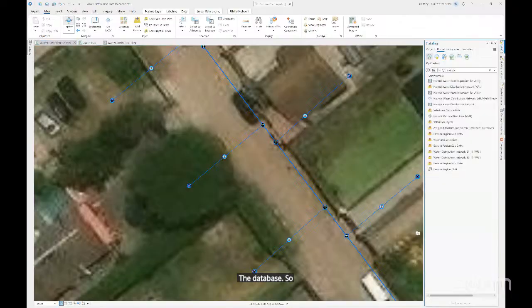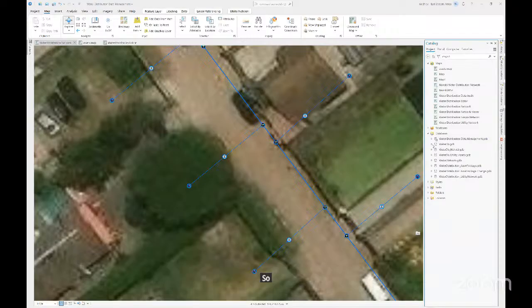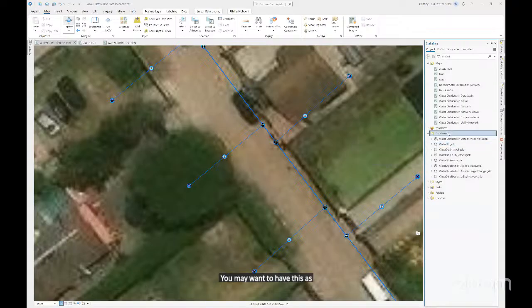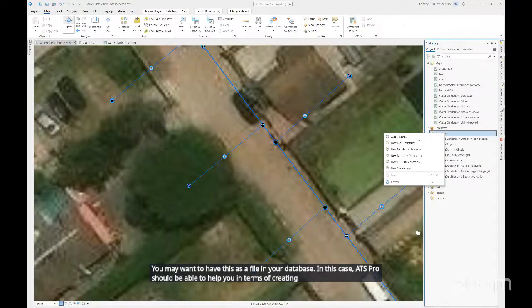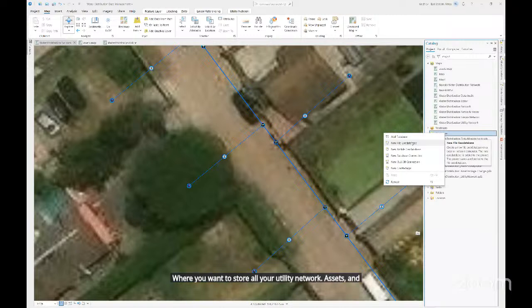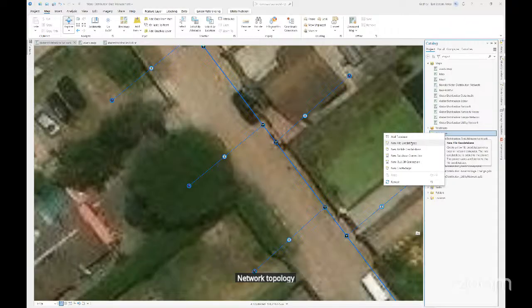As I've said initially, you may want to configure your utility network as a file database. For starters, you may just want to do a prototype area where you look at your entire network data. You may want to have this as a file database. In this case, ArcGIS Pro should be able to help you create a file database where you store all your utility network assets, and they must be able to participate in that specific network topology capabilities within a geodatabase.